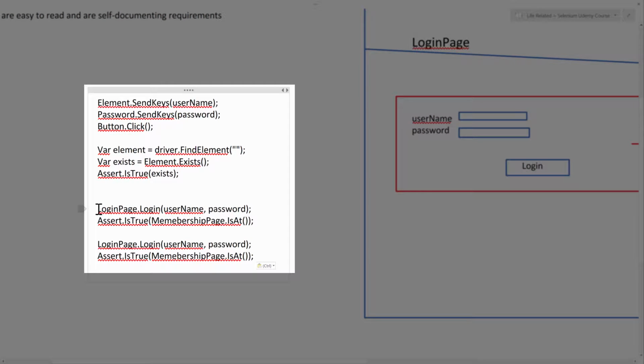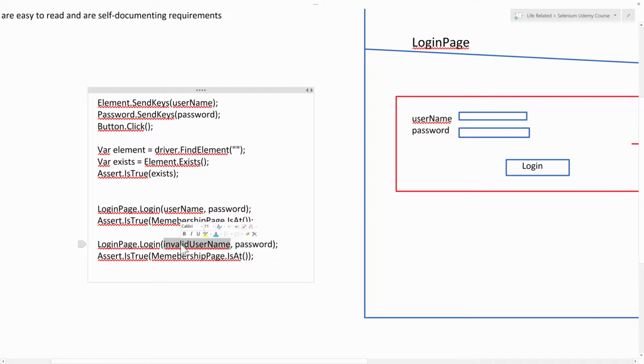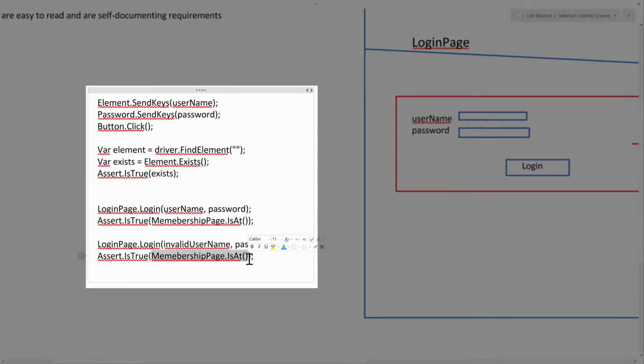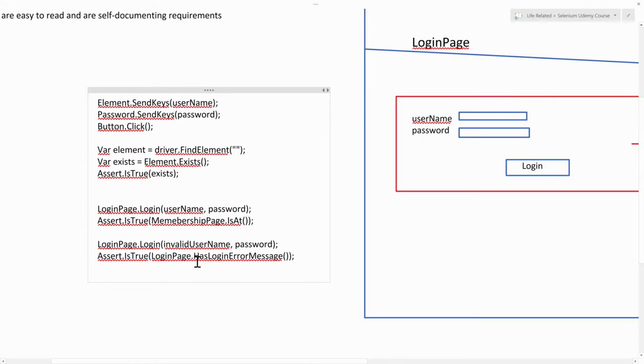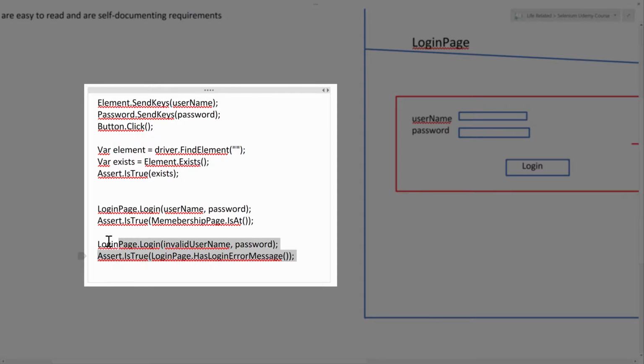Copy that, another test where we do, and these are obviously just variables that contain a value, but invalid username and password, we need to assert that it's true that the login page has a login error message. Isn't that so much more clear than if we were sitting here finding that element and then asserting that that element exists? And so these tests become readable.